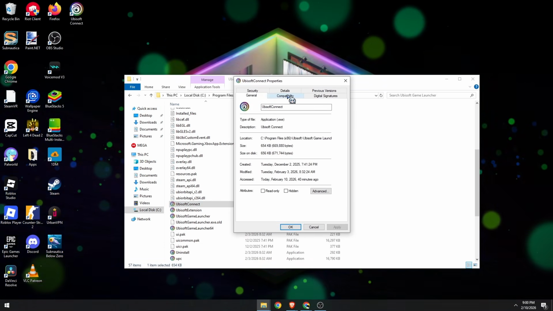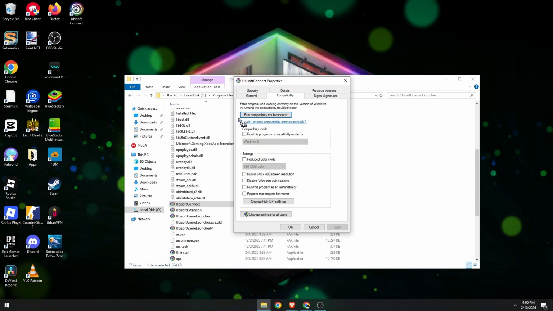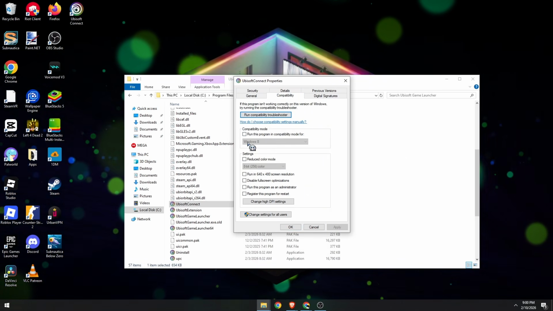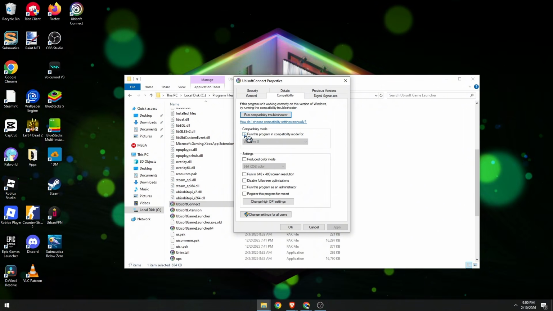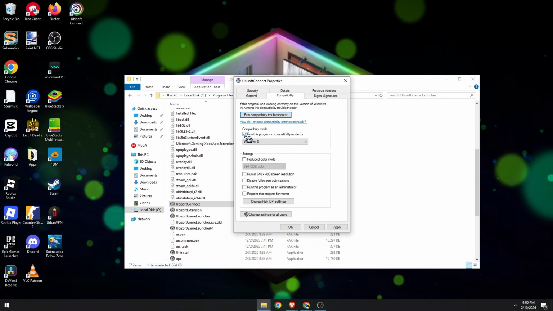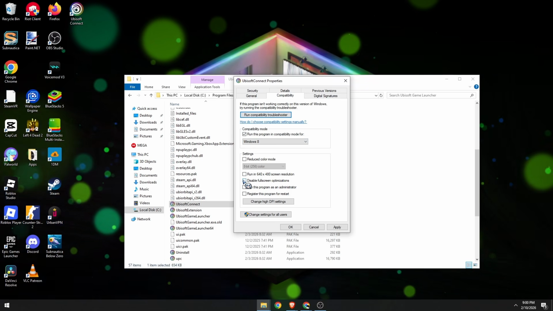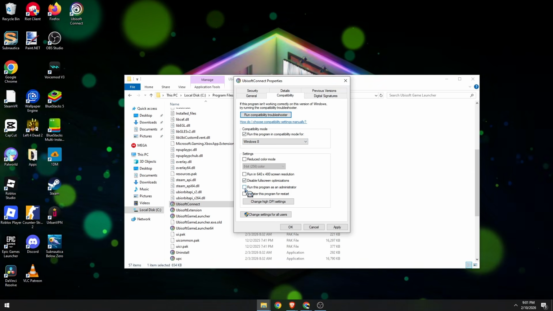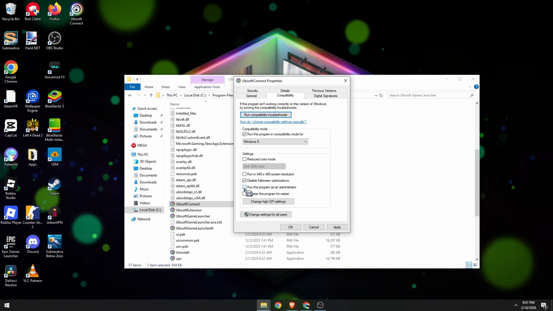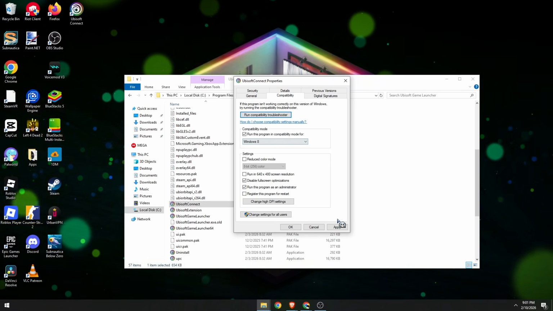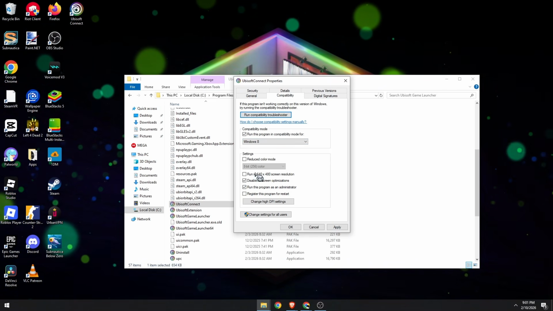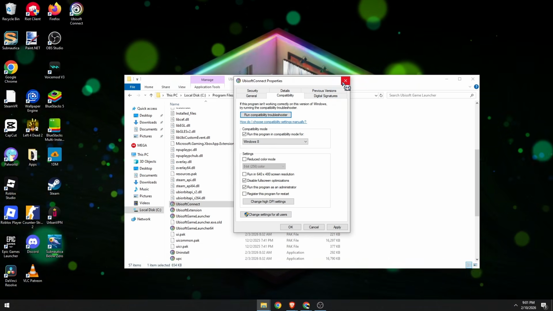This time, go to the compatibility section and check the following three things: Run this program in compatibility mode, disable full screen optimizations, and run this program as the admin. Click on apply, okay, and once done, you can now close this section.